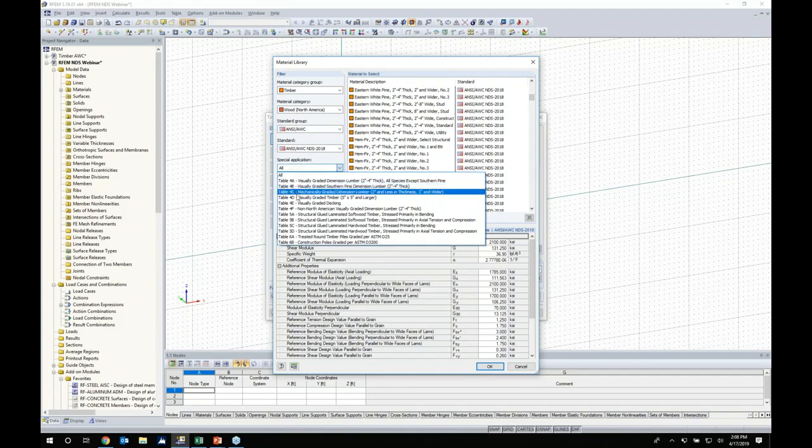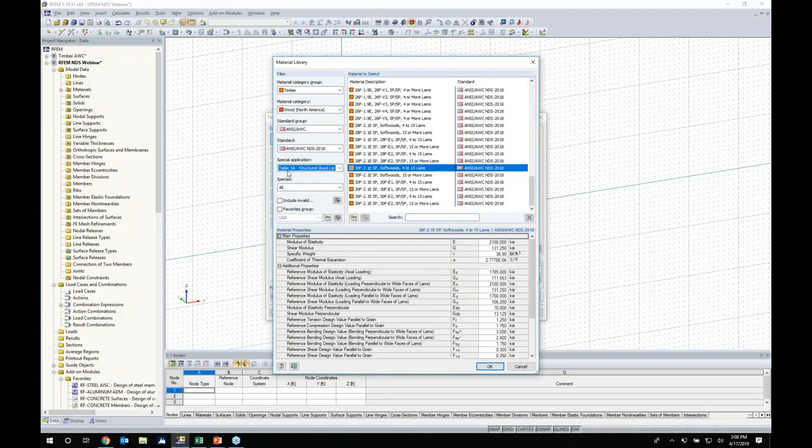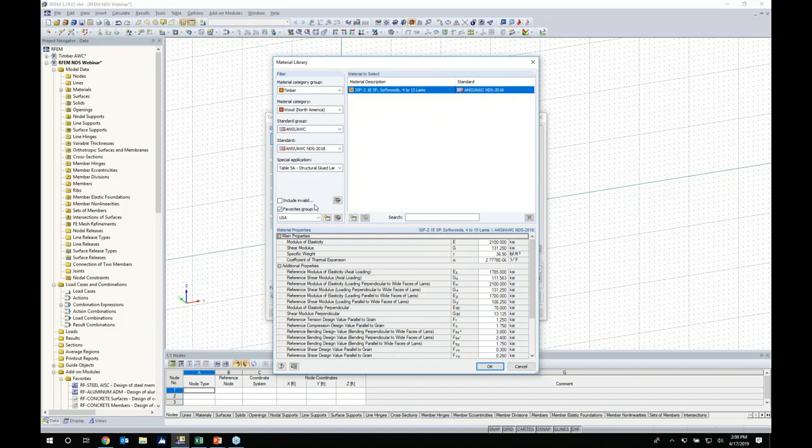We can further filter to the available tables within the back of the NDS. So, for example, if we wanted to utilize glue laminated softwood timber, we can select table 5A, and you can see our list is a little bit shorter here. Now, we can always take advantage of what's called a favorites group. When we activate our favorites group, or we make some edits to it, we can either add or take away additional materials that we utilize quite often for our projects. So we're not having to sift through these filters over on the left every time in that long list.